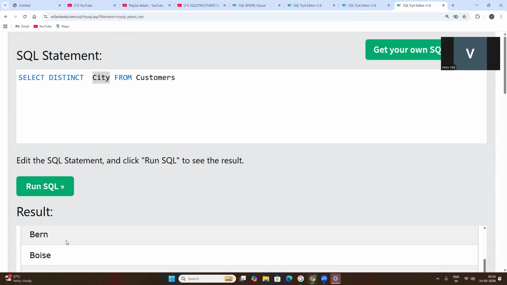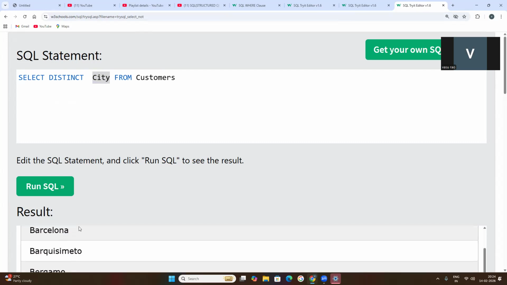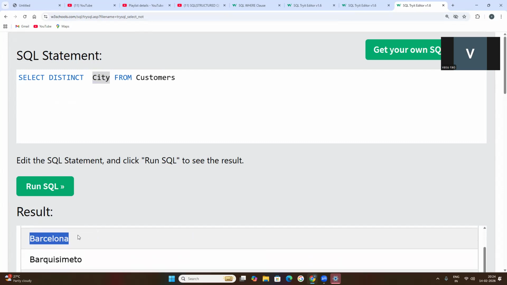How many records are there of Berlin? If Barcelona has only one record, okay. If more Barcelona records are there, Barcelona will be shown only once at a time. And the NOT operator, what I told you, the NOT operator is used to show negative results.